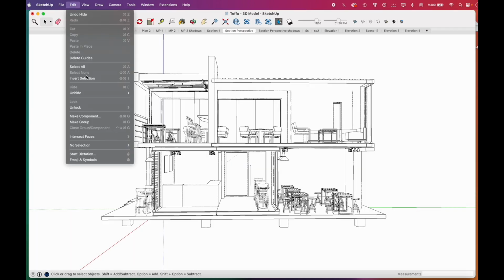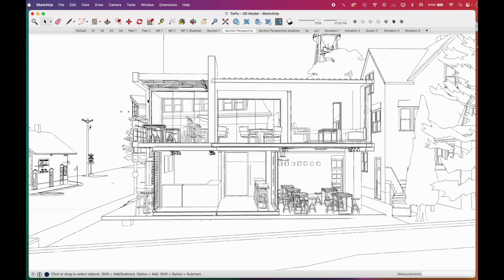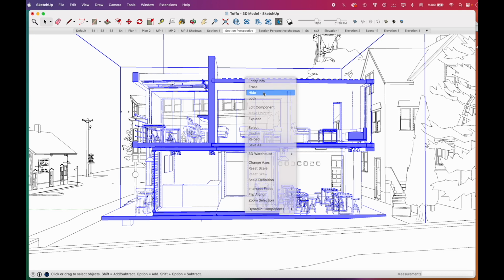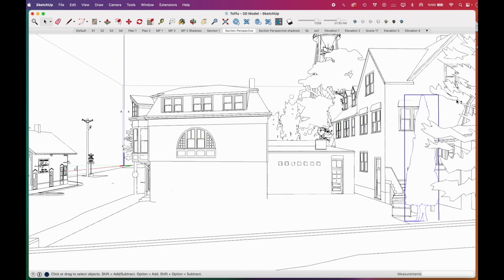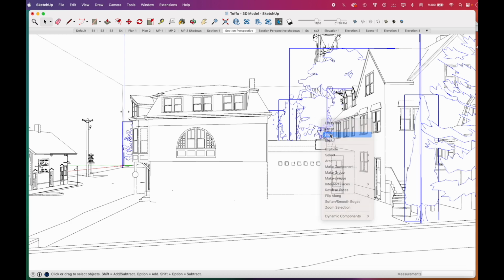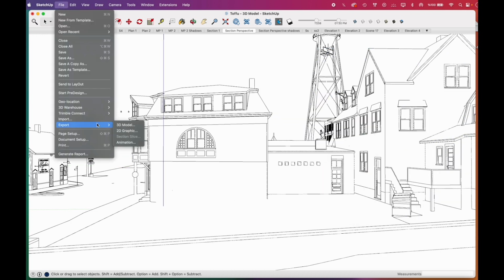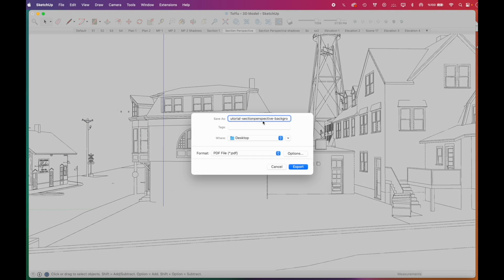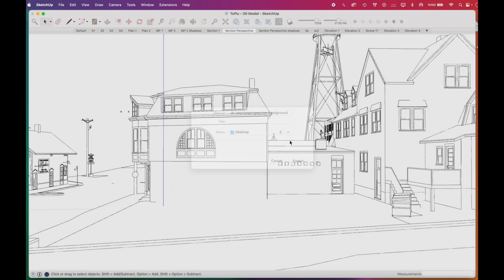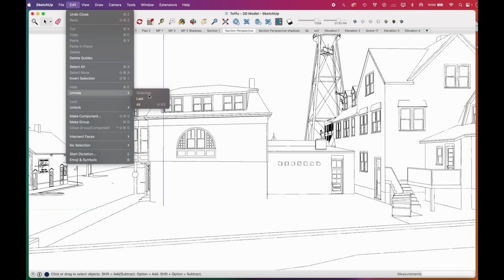Now, unhide the environment and follow the same steps for the background export. This time, we'll be hiding the building and the trees, since we'll be adding prettier looking ones in Illustrator later. Again, go to File, Export, and select 2D Graphic. Now, you can unhide for the last time to add shadows.